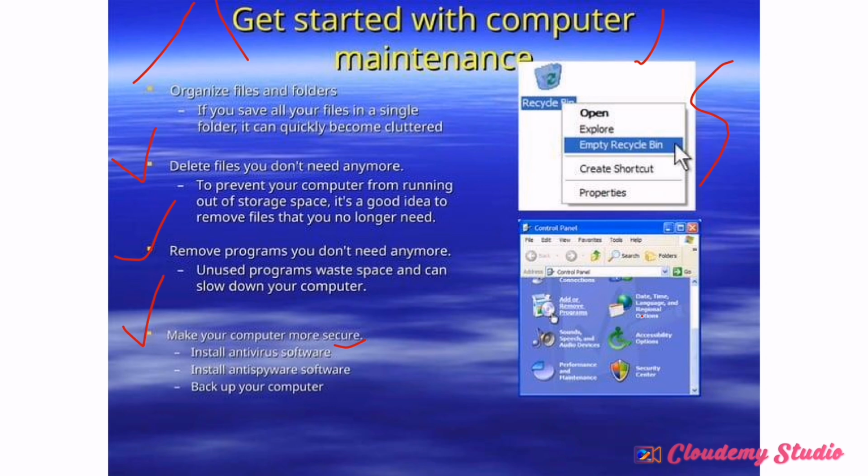Okay, let's proceed, please. Install anti-spyware software.